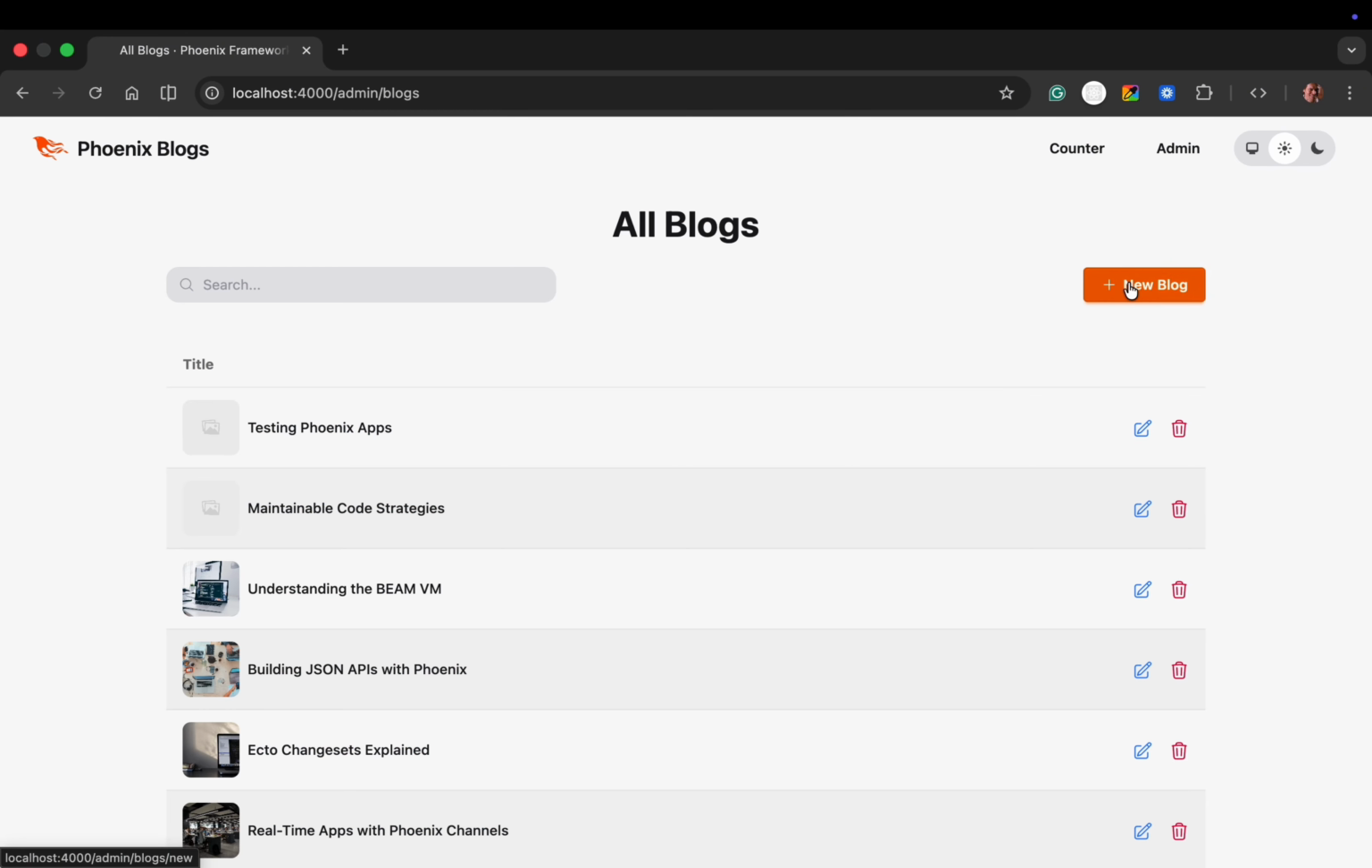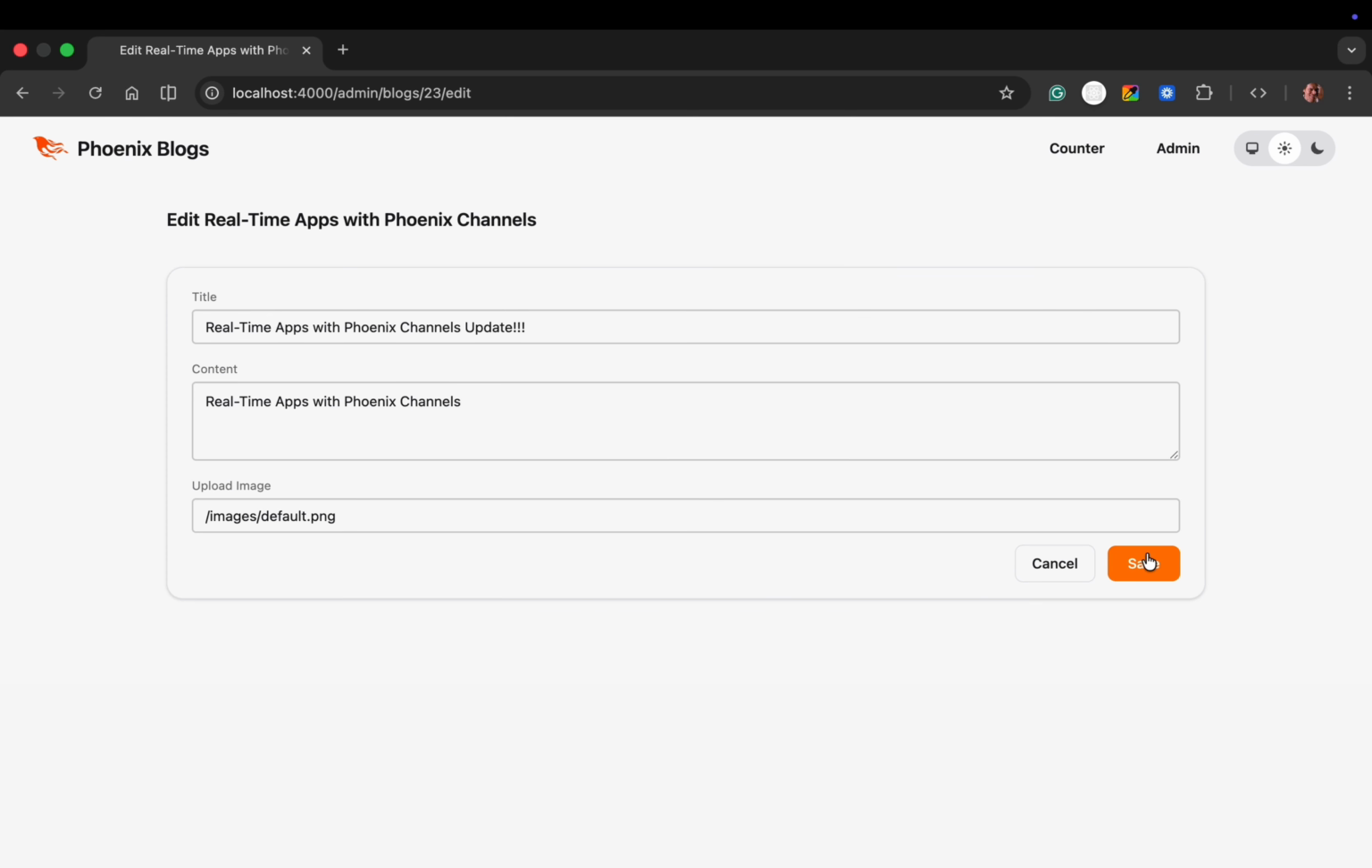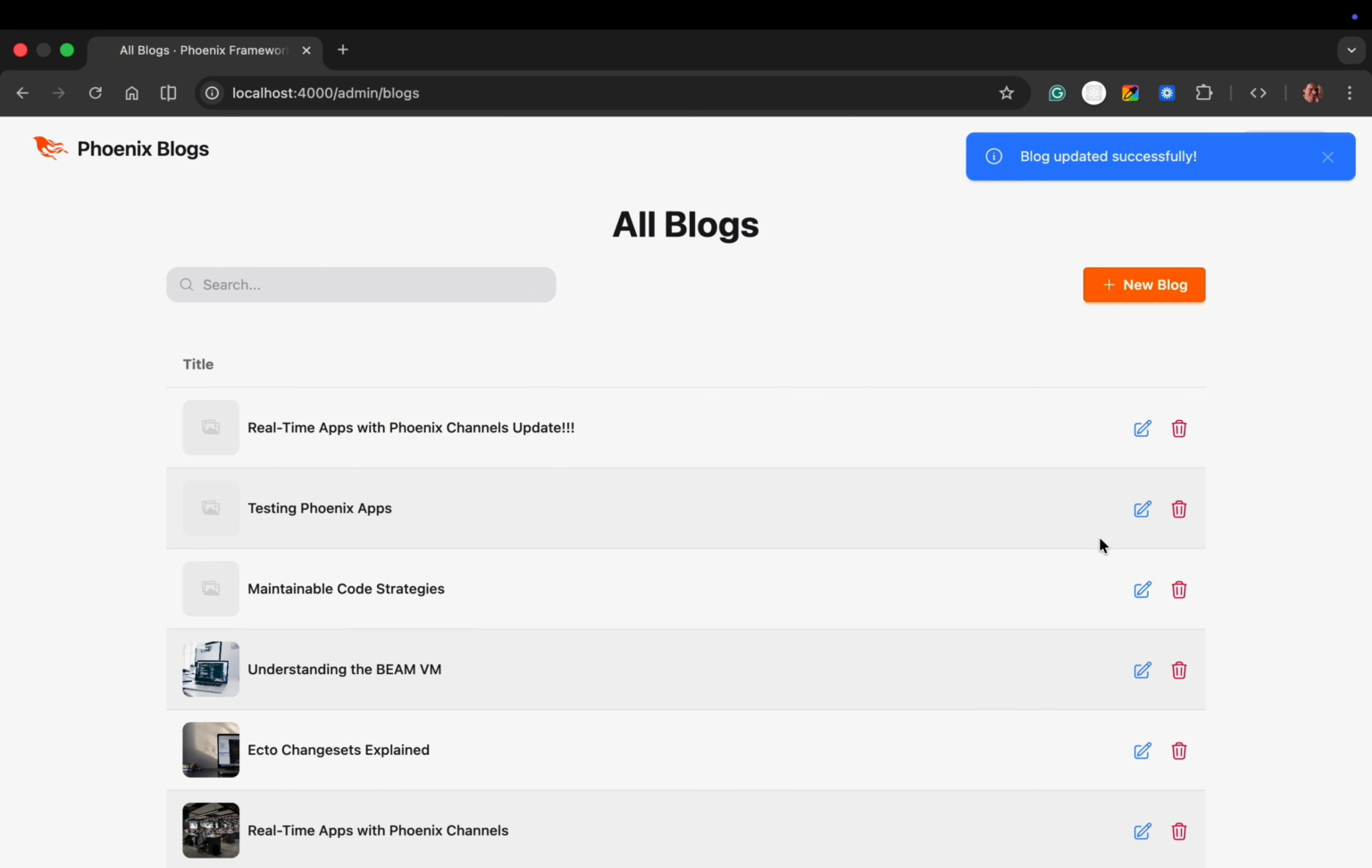We test again. Both create and edit flows behave identically and correctly. At this point, we have covered create and update. The only remaining operation is delete, which we will implement next.